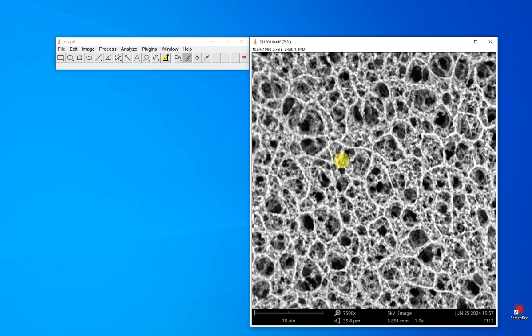Once you open the image or a photo, first you have to set the scale, which is very important, because if you don't set the scale, you will never be able to see the exact distance between these holes, or size of holes, or area of the holes, or anything else.